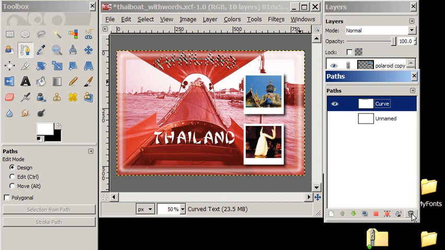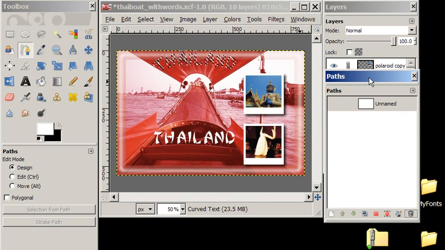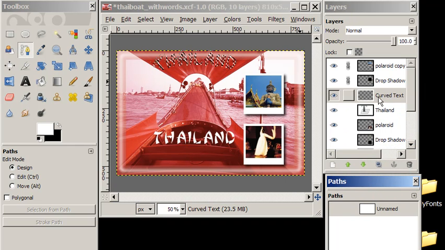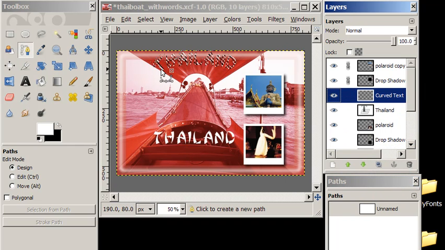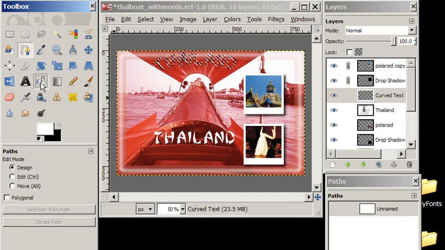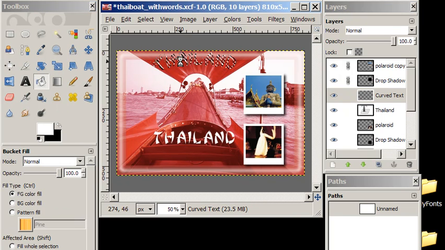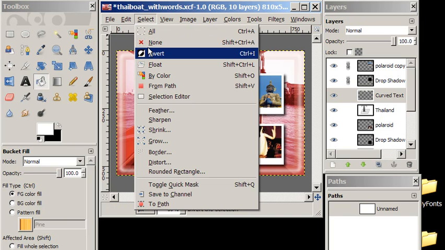So now on the curved text layer, we're going to fill. We're going to fill with white. Choose fill. And turn our selection off. Say select none. Now I can see that I have a curved word Thailand.